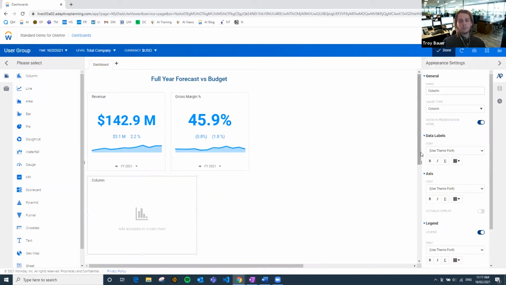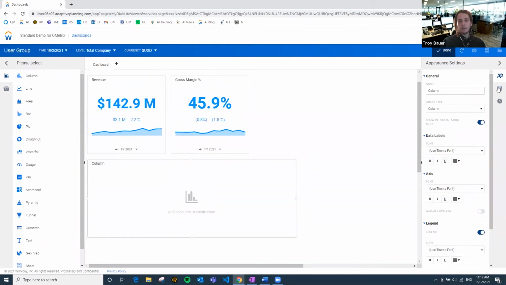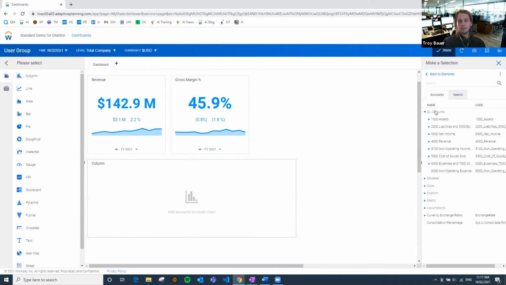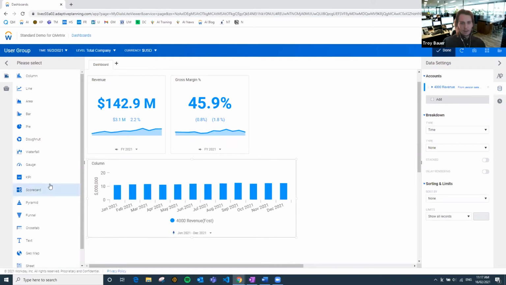Now I know I'm going to have months going across the x-axis, so to prepare for that, I might just stretch that out a little bit. And let's give some life to this graph by adding an account. It's the same procedure as what we did for the KPIs. Our account settings is in this little cylinder button here. I'm going to click on that, add an account, go into my accounts here, find GL and my revenue. Great. So that is my revenue by month across the x-axis there.